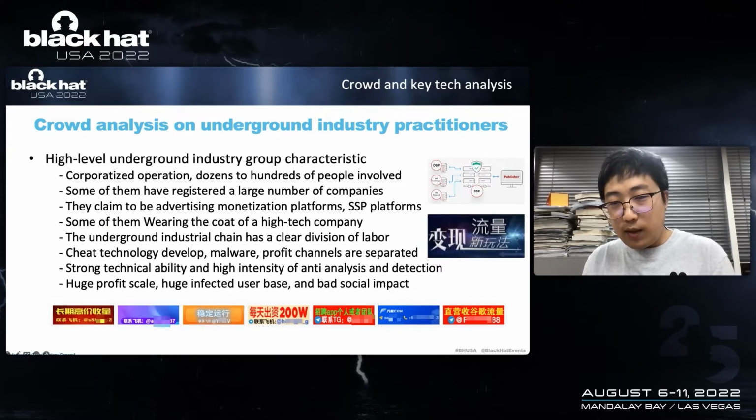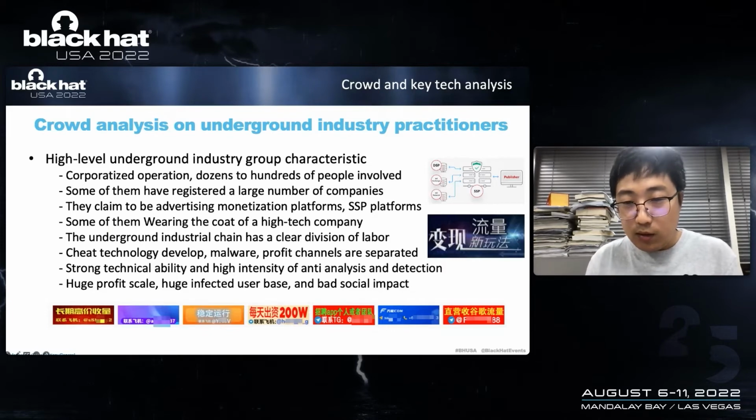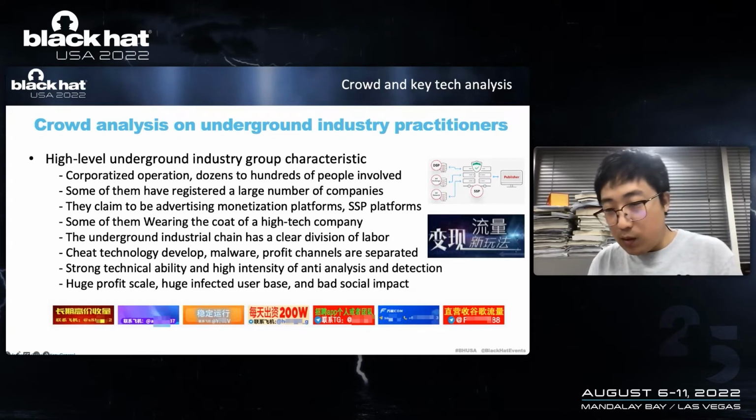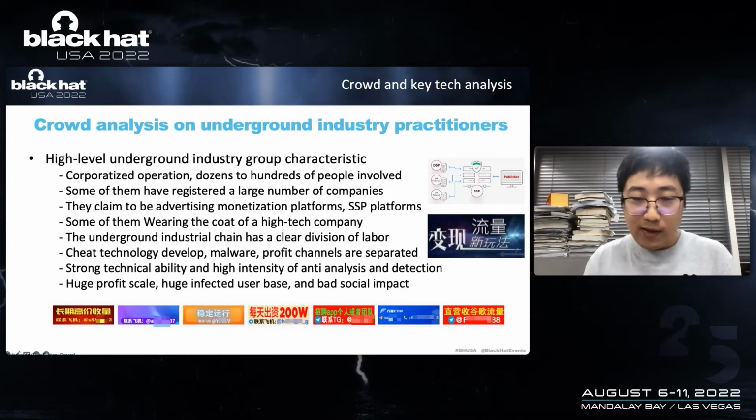Let's summarize the high-level underground industry group characteristics. Some of them have registered a large number of companies, and they claim to be advertising monetization platforms, SIP platforms, but in fact, they are companies engaged in the underground industry. Usually, they have huge profit scale.